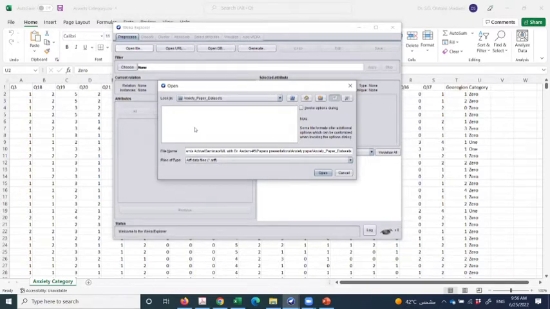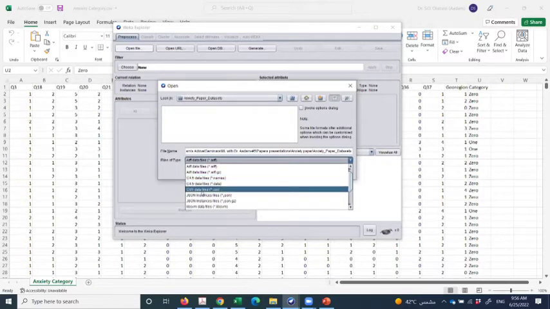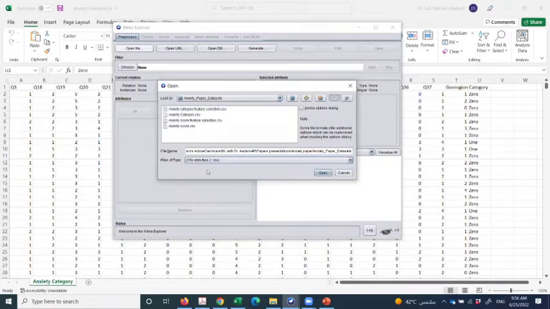But I didn't store my data in this format. I store my data in CSV. So I need to go here and check. I have to select the option here, file type, CSV data. So I have to click CSV data files. You can see now my data pops up because they are there already, but you couldn't see it because it's not in the format.